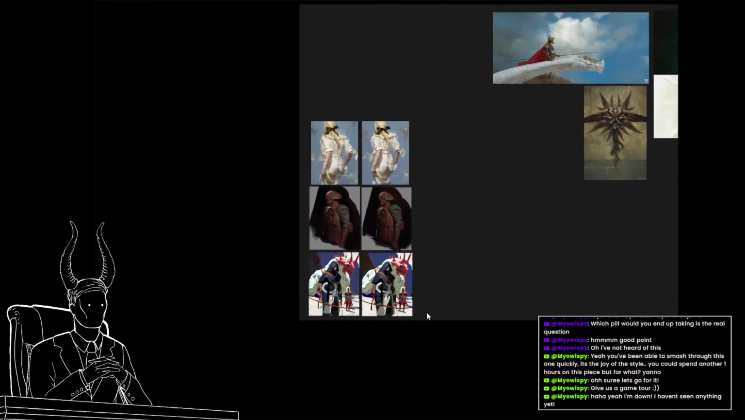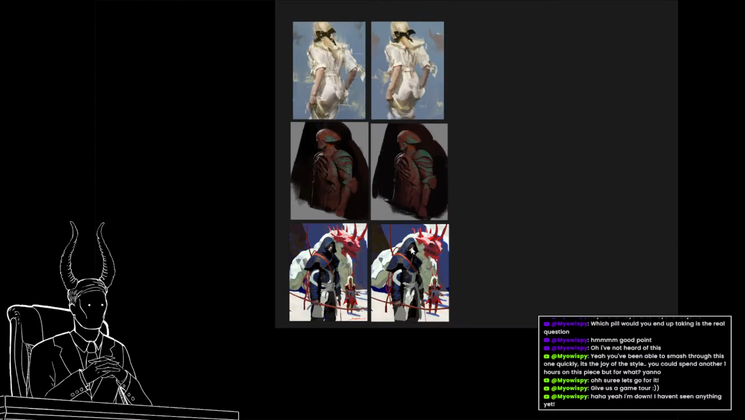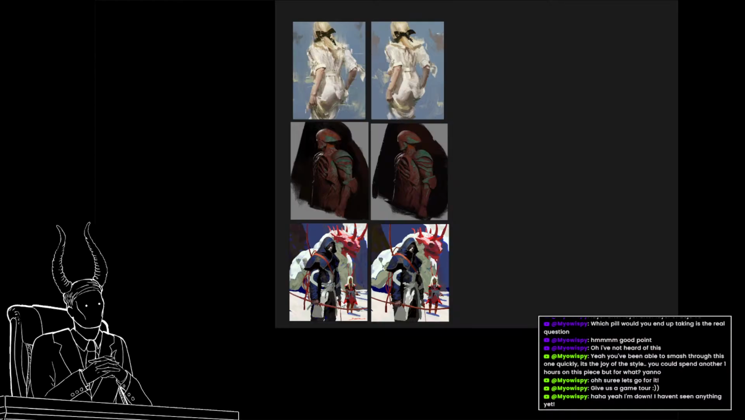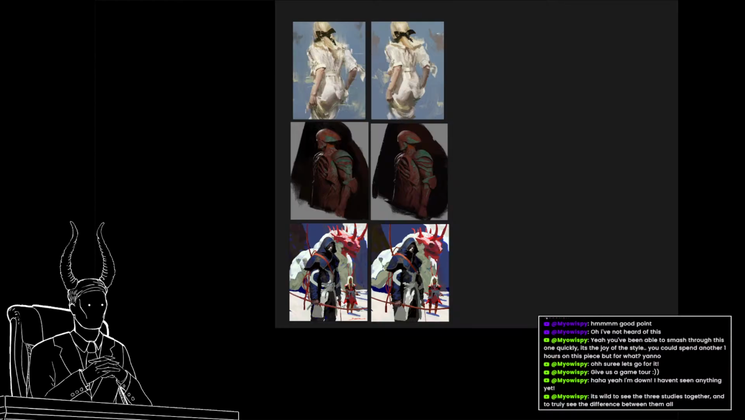But yeah, overall, I'm very satisfied with how this went out. The vibes are there. It's wild to see the 3 studies together and to truly see the difference between them all. Done so good at each study too.